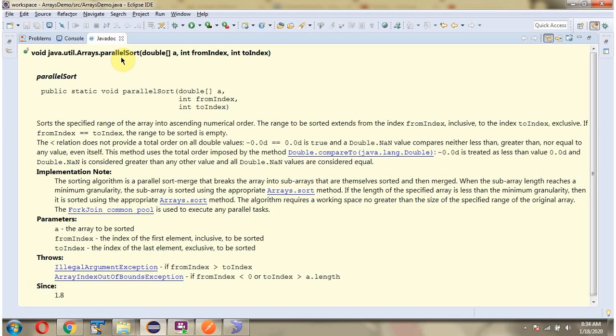In this video tutorial I will explain the parallelSort method of the Arrays class, which accepts a double array, a from index and a to index. The sorting algorithm is a parallel sort merge that breaks the array into subarrays, and those subarrays are themselves sorted and then merged. So compared to normal sort, parallel sort is faster.